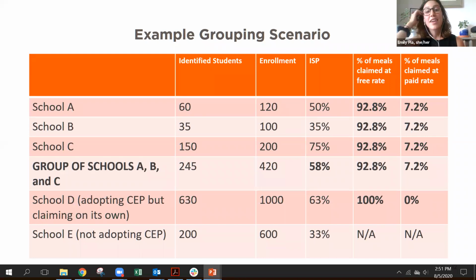I will just, again, give another ringing endorsement for using this tool. We have used it with districts who are new to CEP and trying to figure out what that ideal grouping scenario would be for them. And for schools that have been operating CEP for a long time, I see a lot of districts just put them all in one group and claim accordingly. If you're not in one group reaching that 62.5% threshold with the schools in that group, then you are potentially leaving money on the table, and you don't have to serve one more meal.